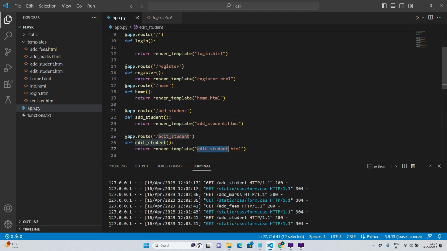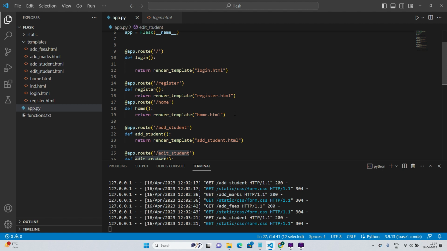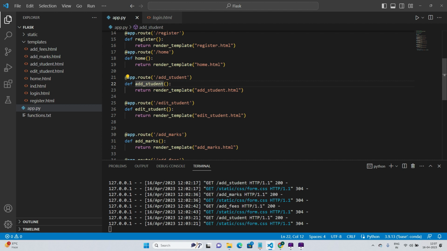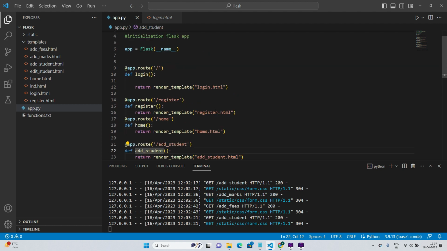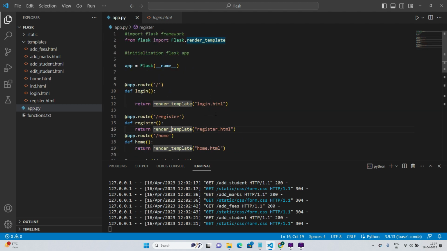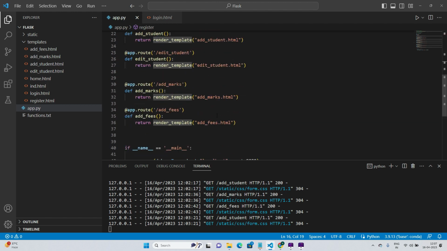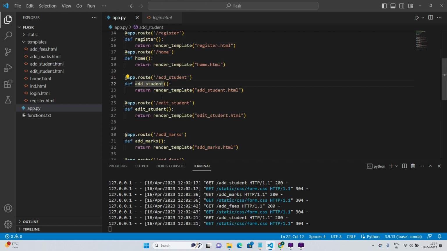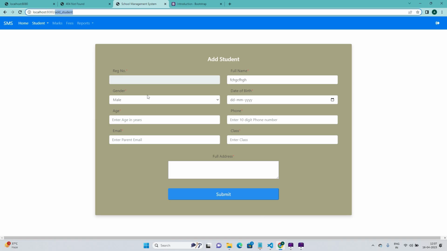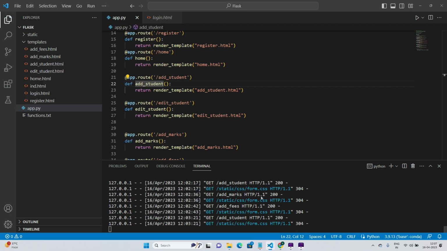In the next video, we'll try to connect the first page, that is add student, to the database. We'll create some tables, and first we'll do the login part. First we'll create the login and register pages, and then we'll design one add student page. When we enter some of the details here, it should submit, and we can view it in the database. So till then, have a good day.